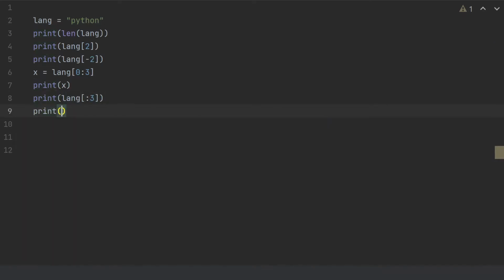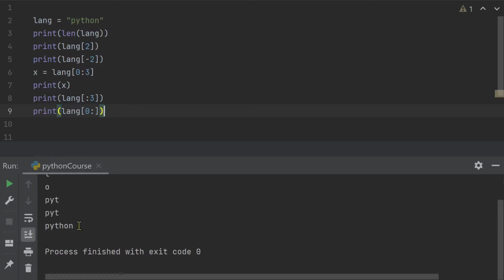This time, I won't mention the ending. Let's say I wrote print lang 0 and without mentioning the ending. Well, of course, we will start from the first character all the way to the end. So we will get Python. Let me show you. And yep, we got Python.